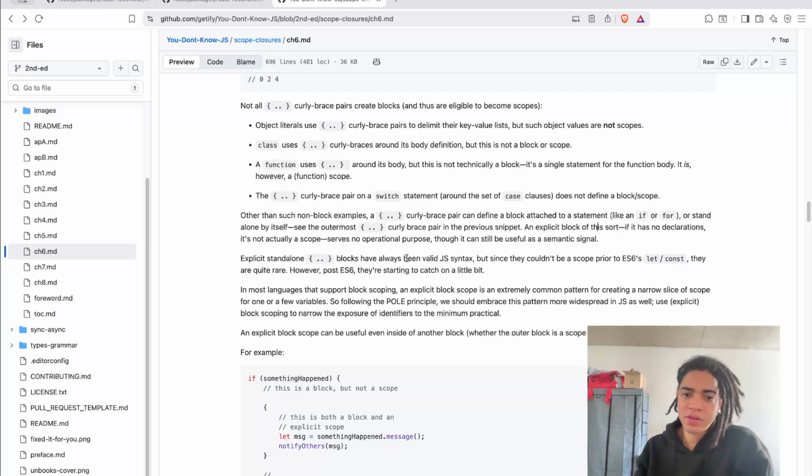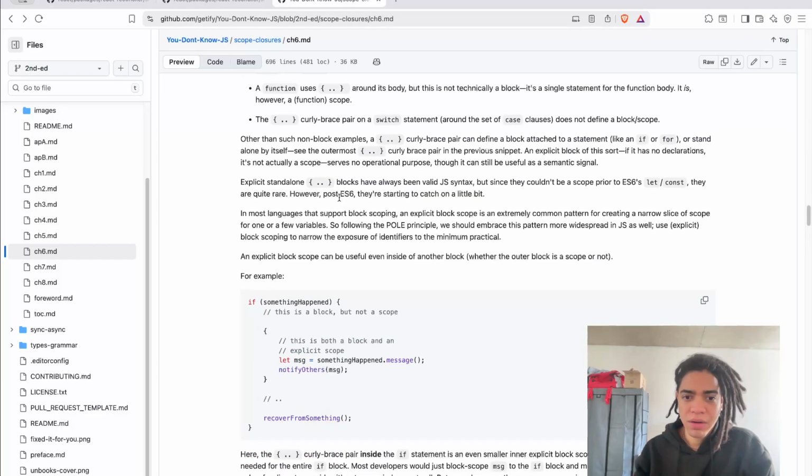Explicit standalone blocks have always been valid JavaScript syntax, but since they couldn't be a scope prior to ES6 let, they are quite rare. However, post ES6 they're starting to catch on a little bit. In most languages that support block scoping, an explicit block scope is an extremely common pattern for creating a narrow slice of scope for one or a few variables. So following the principle of least exposure, we should embrace this pattern more widely in JavaScript as well. Use explicit block scoping to narrow the exposure of identifiers to the minimal practical.